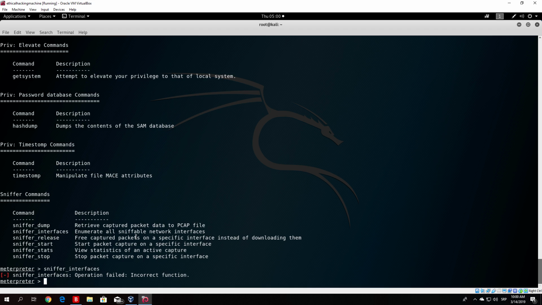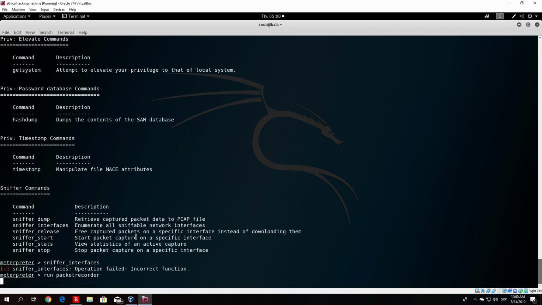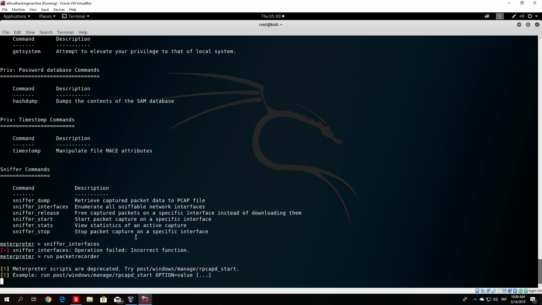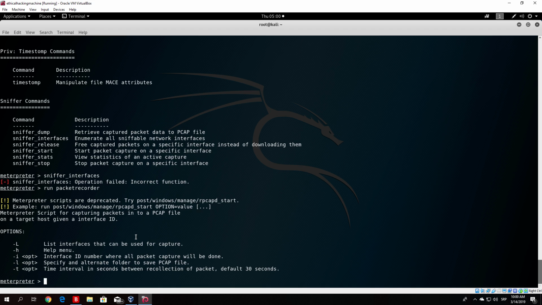The alternative is the packet recorder, so we will type run packet_recorder, and it will run the packet recorder module for us. As we can see, it even gives us our available options at the start of it. It says interpreter scripts are deprecated, try post/windows, okay. So these are just some of the options that we can use. Below we have the commands list, so what we want to do is check the running interfaces, something that we tried with the sniffer command, but it simply didn't work. So let us try with this one, maybe this one will work.